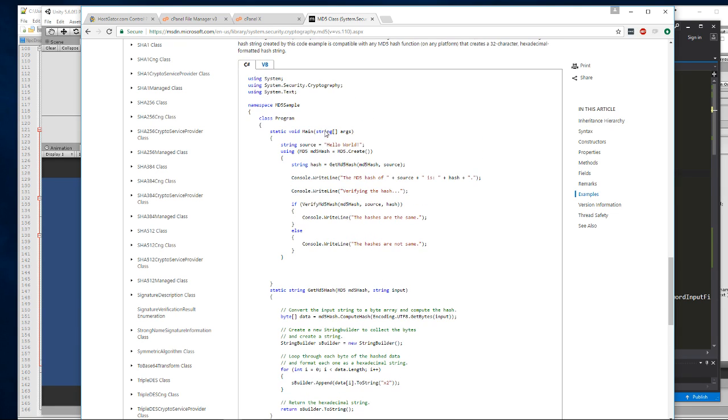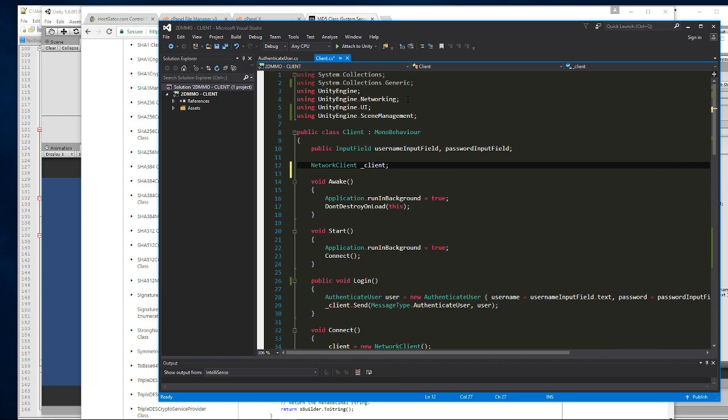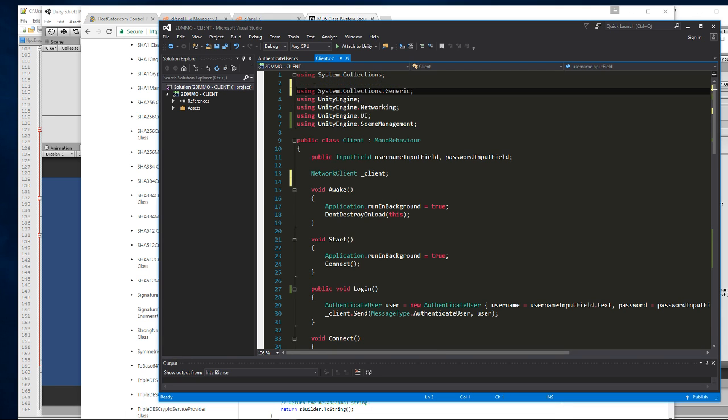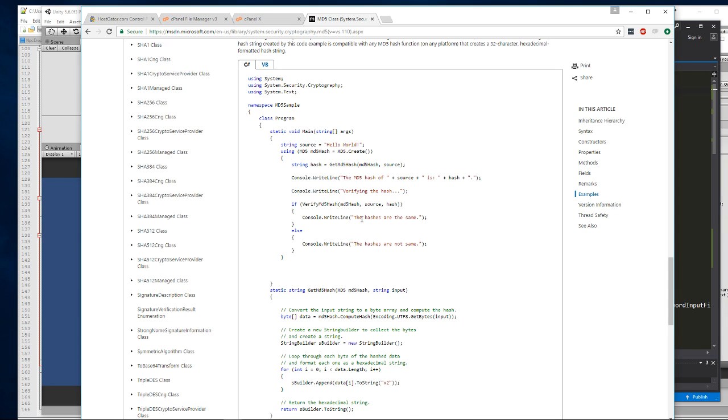So we are going to say I need the security cryptography. On the client, we're going to say using System.Security.Cryptography. Cryptography. It's pronounced cryptography.